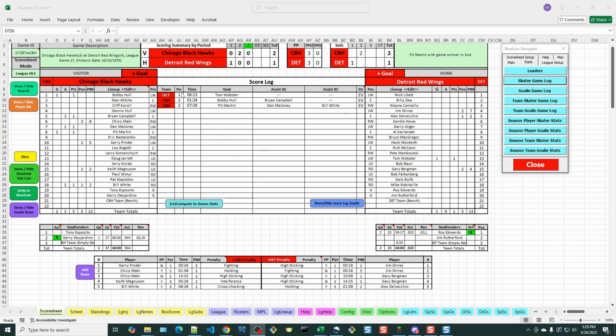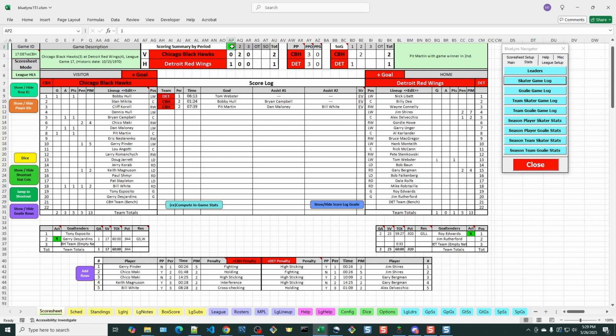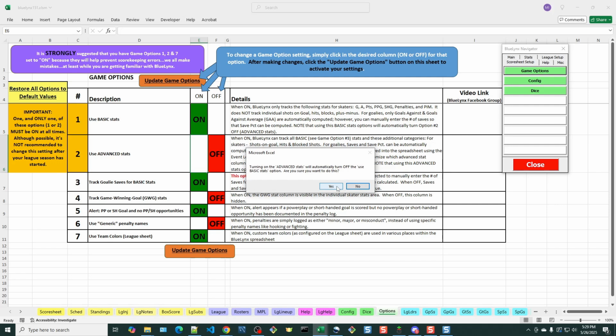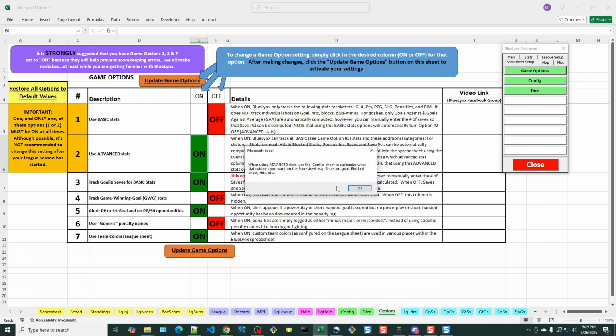So I'm going to go back here to the first period, and I'm going to go to my game options. I have to remember to use these up here. Score sheet setup, game options, and I'm going to turn on advanced stats. Again, you typically have all this done before you start your game.